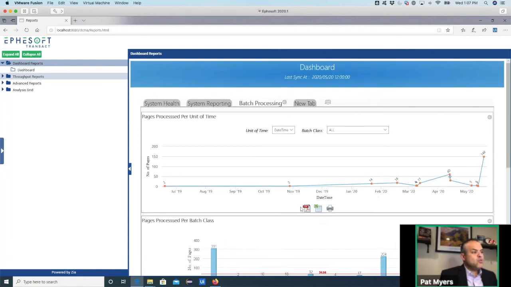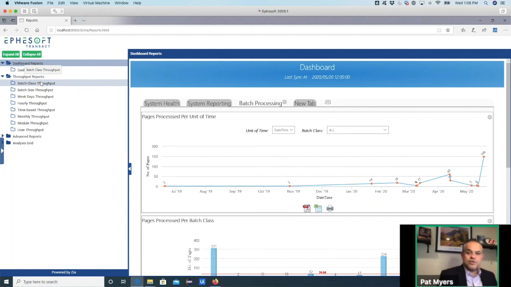One thing that you can notice is each one of these has the capability of being able to print, send to PDF, and more importantly, export to, it says Excel, but it's a CSV. And that way you can crunch these numbers in any which way you'd want. So let's go ahead and go through throughput. These are going to be very common, so I'm only going to go through a couple of these.